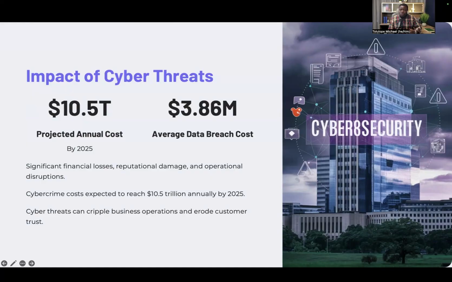Now that we have an overview of cyber threats, we must also know the impact of these threats. This is because cyber threats can lead to significant financial losses, not only that, reputational damage, and even operational disruptions. Now, the financial impact of cybercrime is also staggering. According to Cybersecurity Ventures, cybercrime costs are expected to reach about $10.5 trillion annually by 2025. These figures include the costs associated with data breaches, business interruption, and even the expense of responding to attacks.